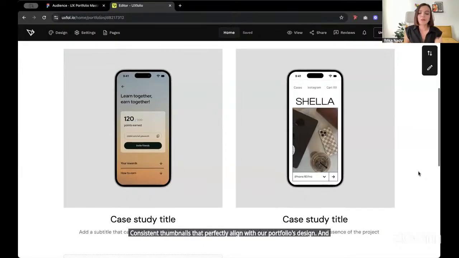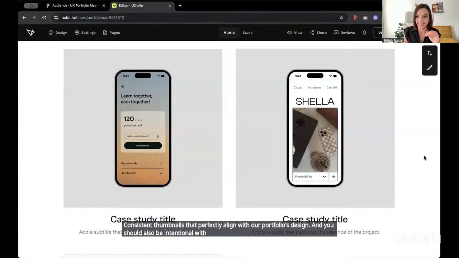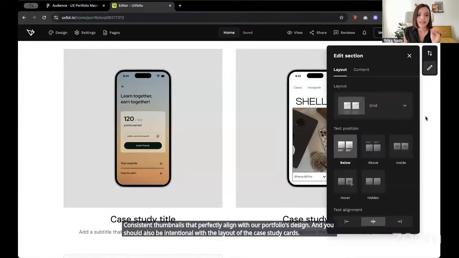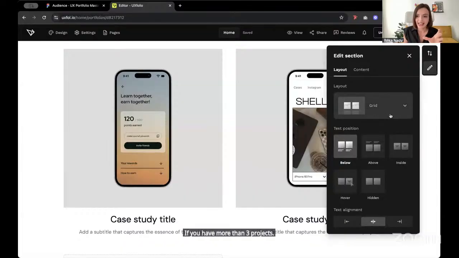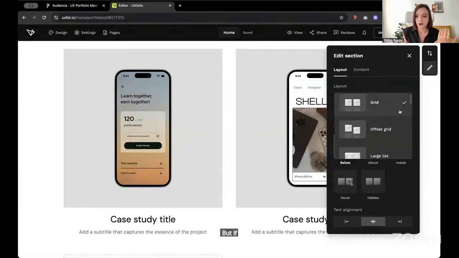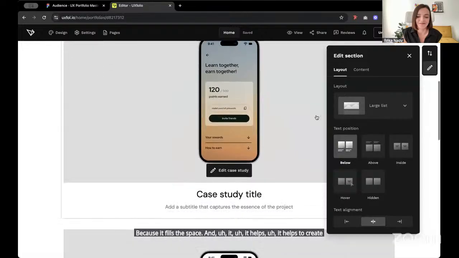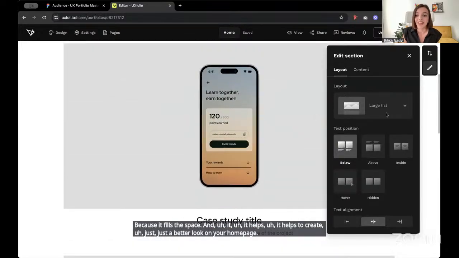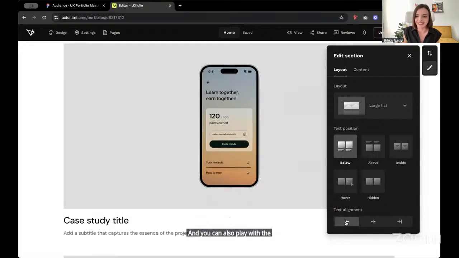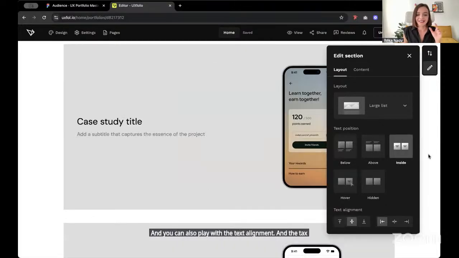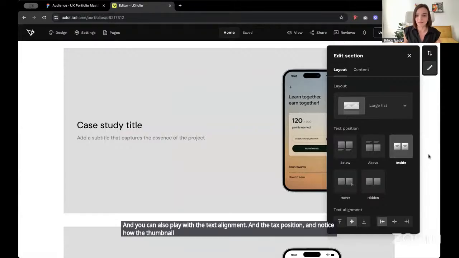And you should also be intentional with the layout of the case study cards. If you have more than 3 projects, then the grid layout works really well because it fits more projects into the viewport at once. But if you have fewer projects, then the large list layout is a better choice because it fills the space and it helps to create just a better look on your homepage. And you can also play with the text alignment and the text position, and notice how the thumbnail images automatically adapt to every layout.